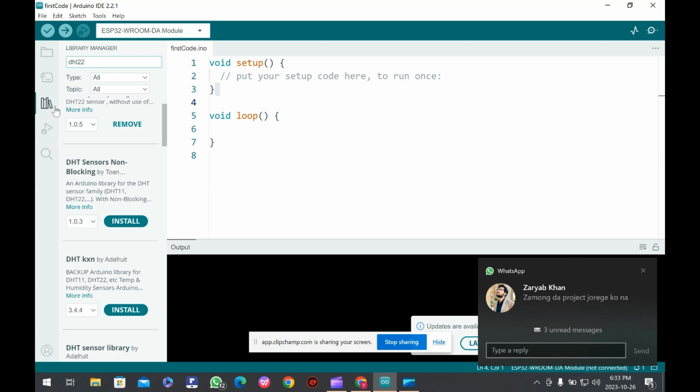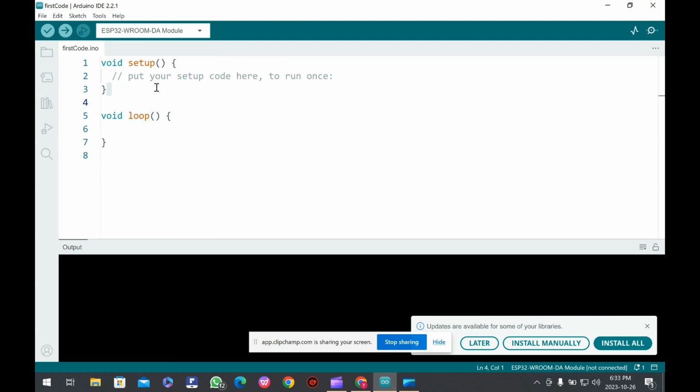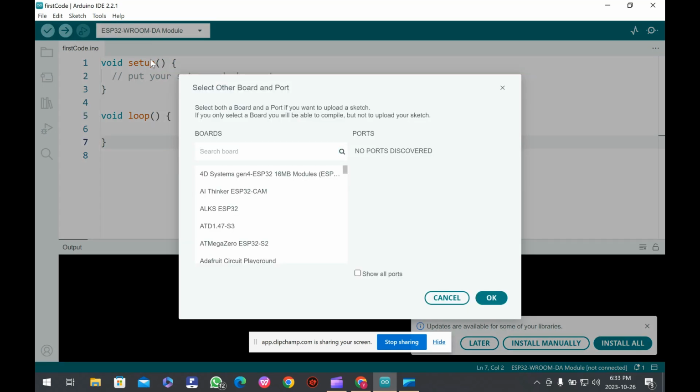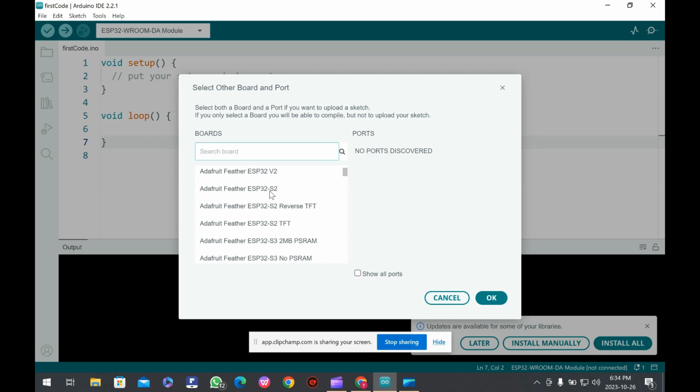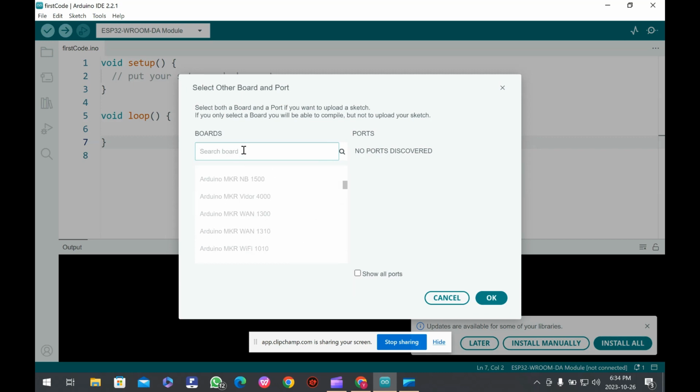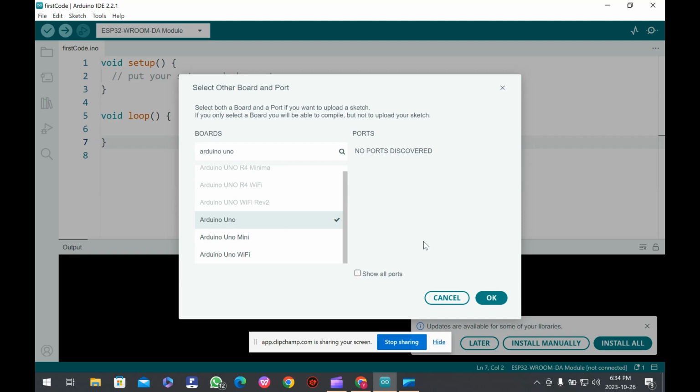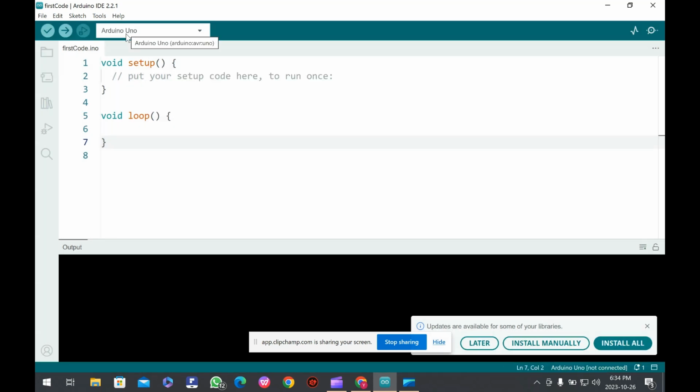Now let's break down this code and how it is working. Once you have written your code, first of all you have to verify your board, which type of board you are using. By clicking on this button, you will see select other board. When you click on this, you will see different types of boards, and search here. We are using Arduino Uno, and when you select this, it will be selected here.